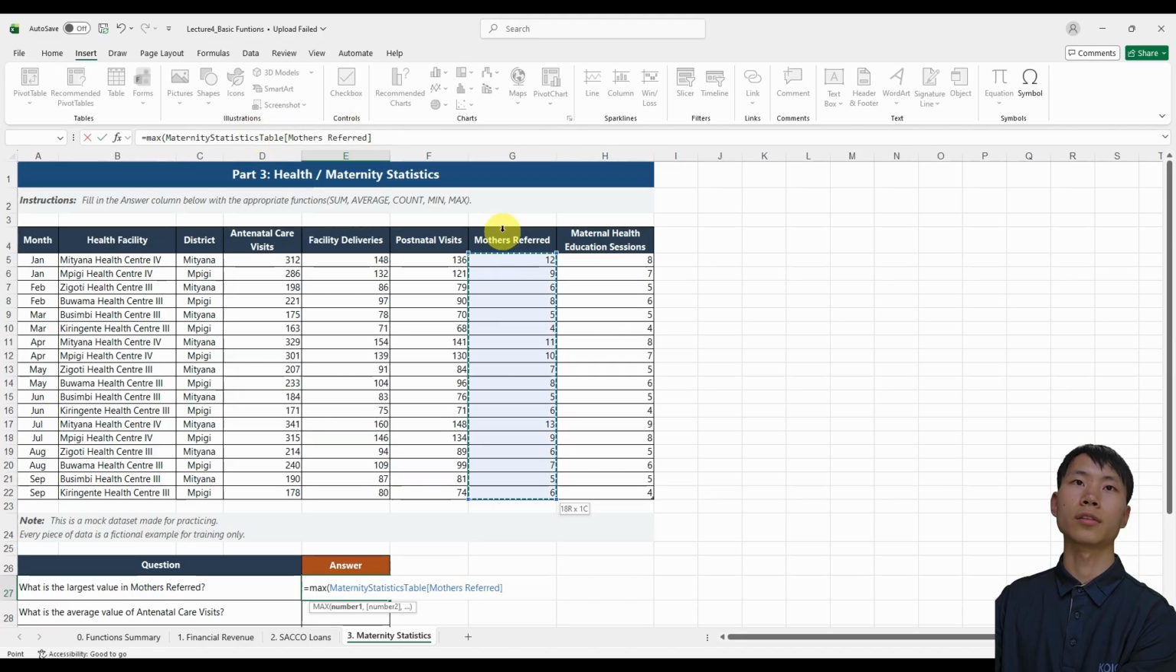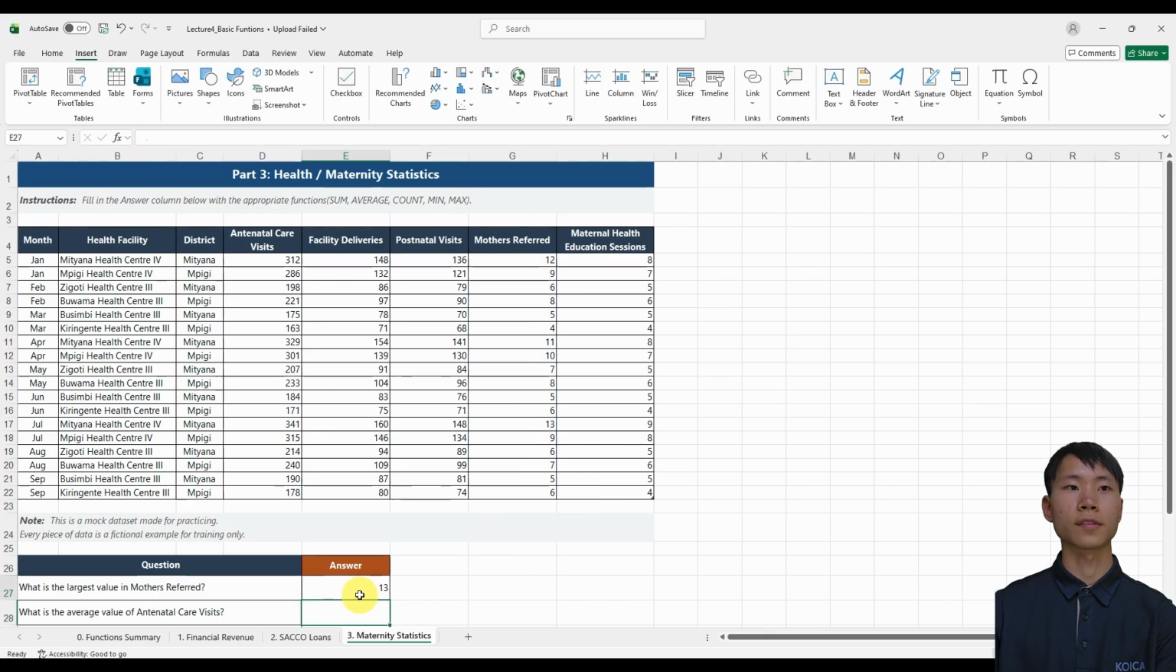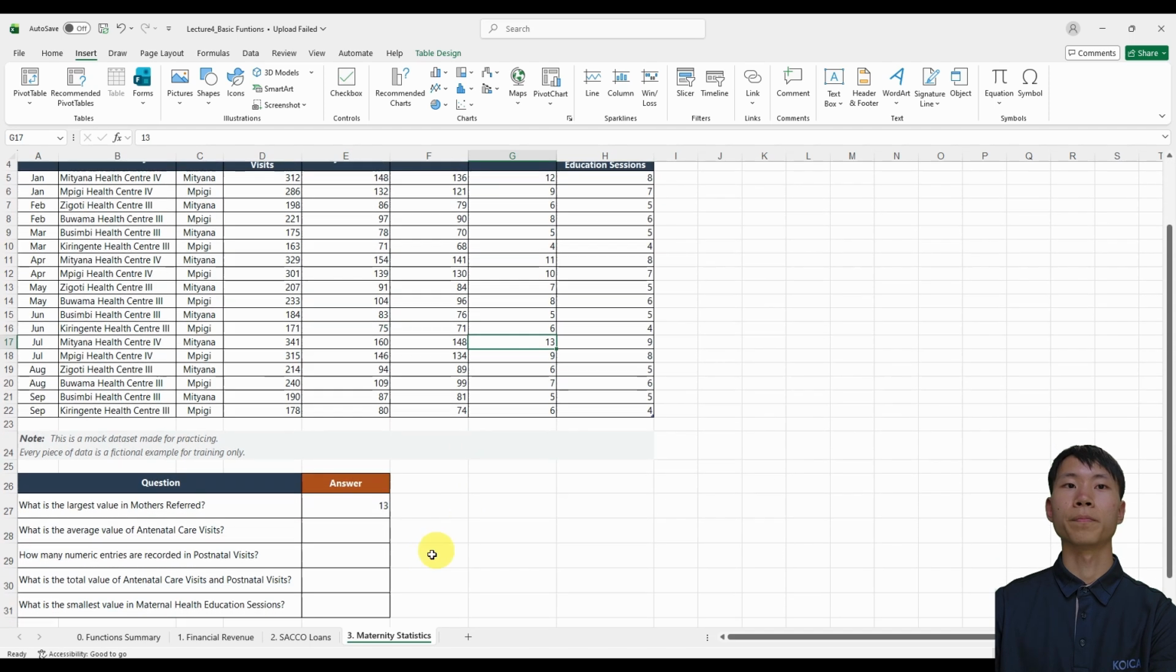This is the title, the header name of this column. This is exactly the same as saying cells G5 until G22, but this is showing you the cells in this way because it is in a table format. Now if I press enter, this is going to do the exact same, and this is going to show me the largest value in this column.